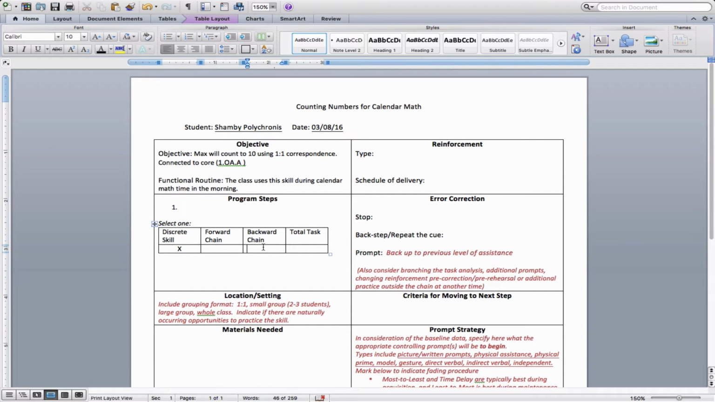So let's move this over here. We're going to do actually not a backward chain. We can do a forward chain. We can do a total task. I'm just kind of problem solving this through my head: do we want to introduce the program to him according to steps, using a discrete skill, or do we want to do it in a chain? And in this case, if we use the program, we are using a chain for sure. So let's step this out, and then we'll come down and identify.